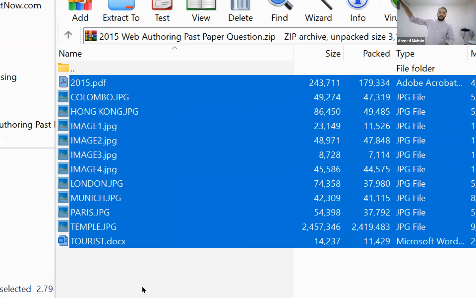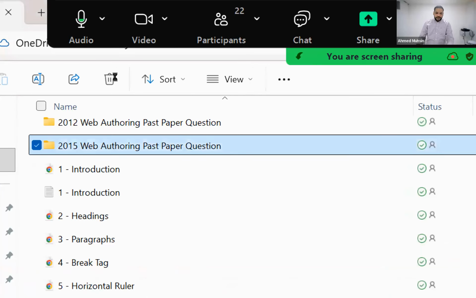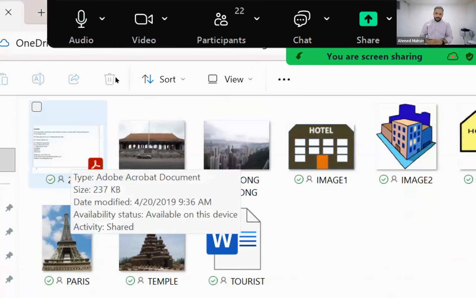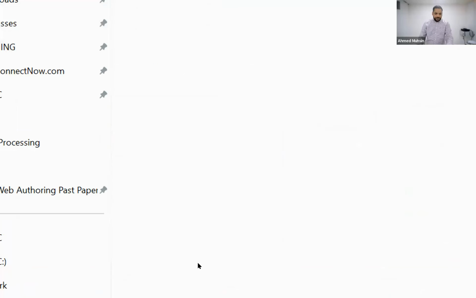Go to your 2015 folder. Control V. That's all. Control C here, go to your 2015 folder and Control V. Anyone having problems?